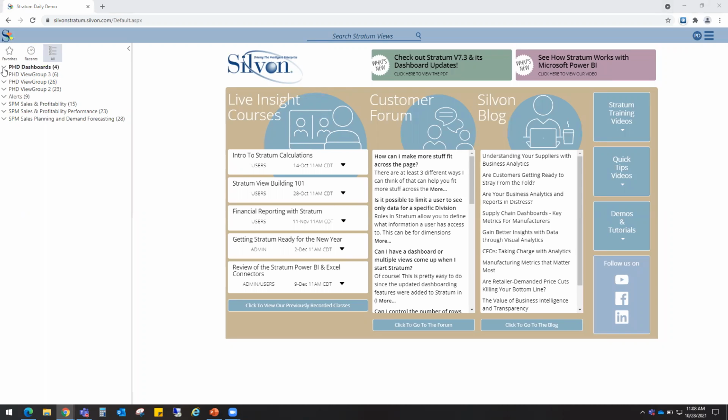Each of these that have the little down arrow is what we call a view group. And within a view group, then you have views. So these are individual views that have been created and they live in this particular view group. A view can live in multiple view groups as well.